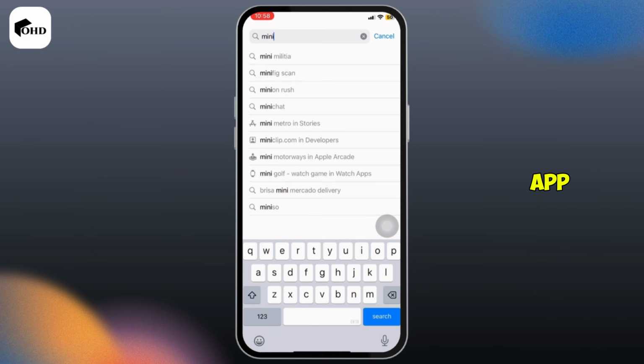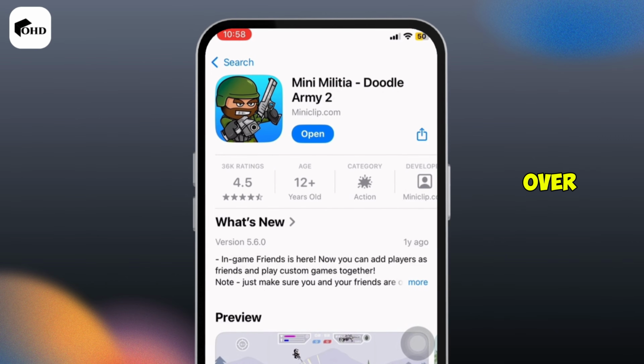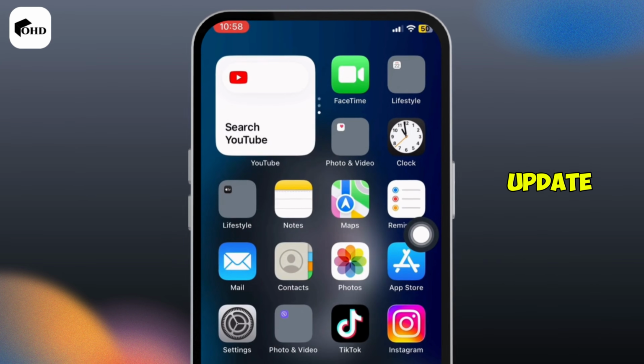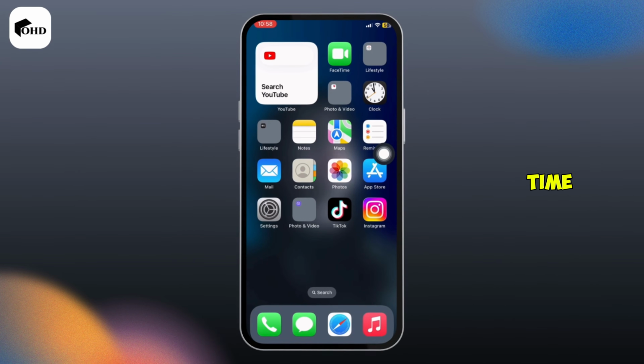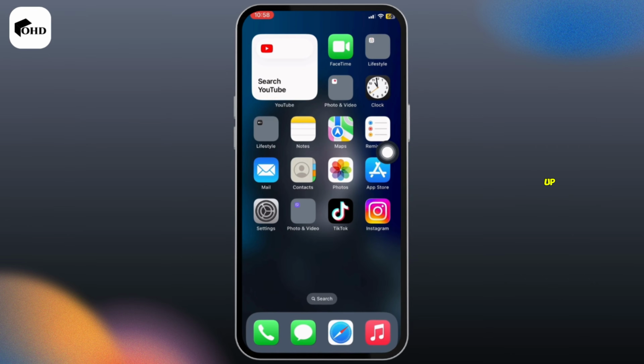If not, move into App Store and search for Mini Militia. Click on it. Over here, you have to make sure that your application is up to date. If not, tap on Update and update the app. Most of the time, updating the app has also fixed the issue. Once it is up to date, try restarting your device and then try opening the app Mini Militia. It should definitely fix the issue.